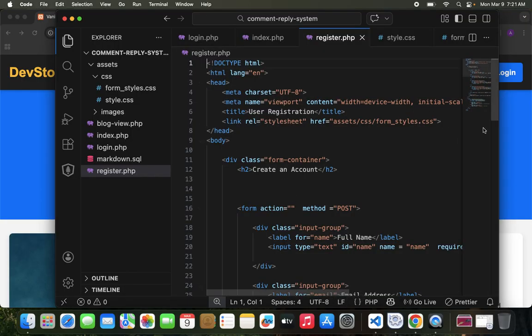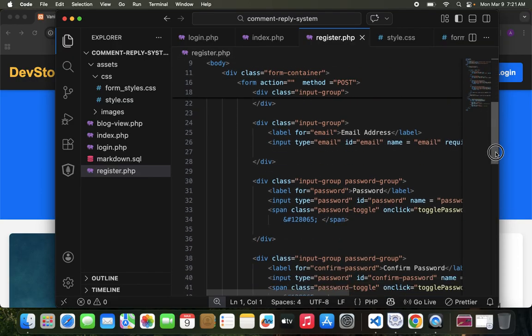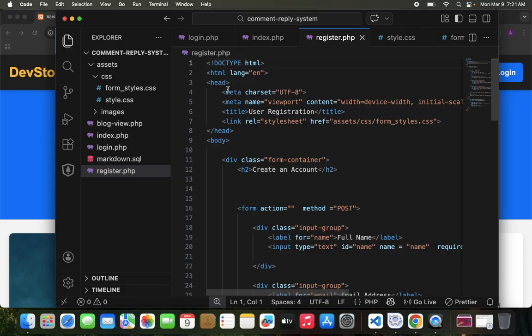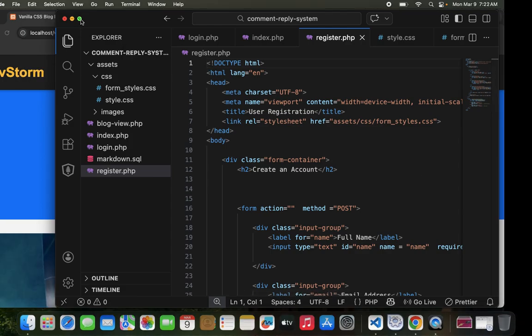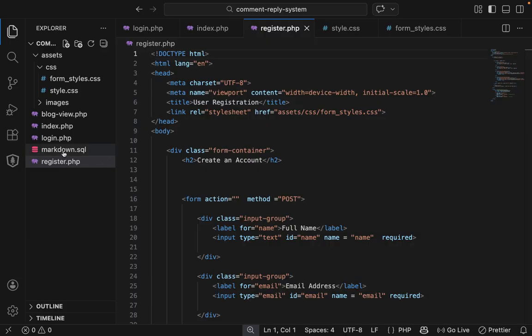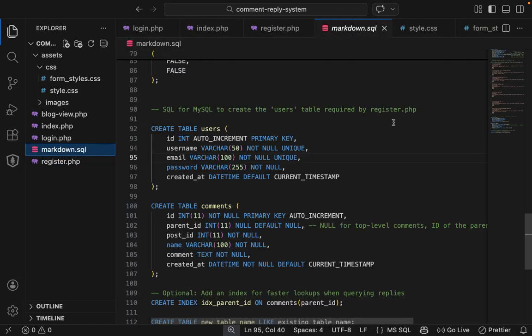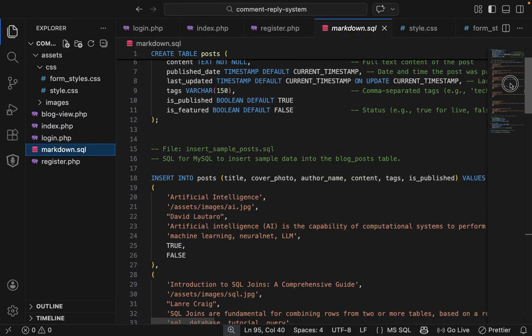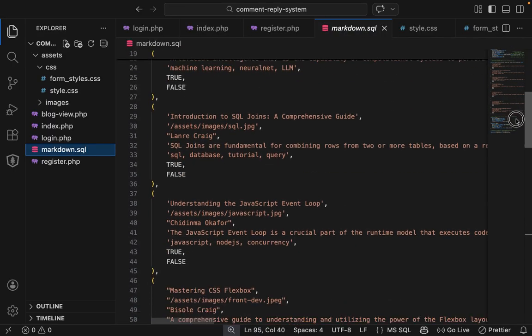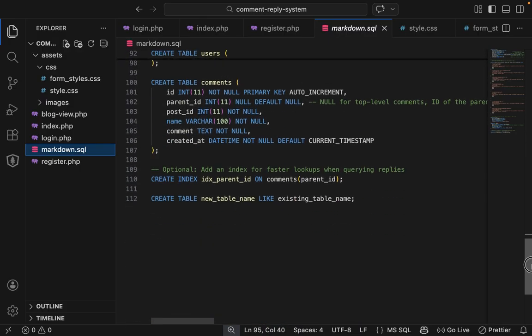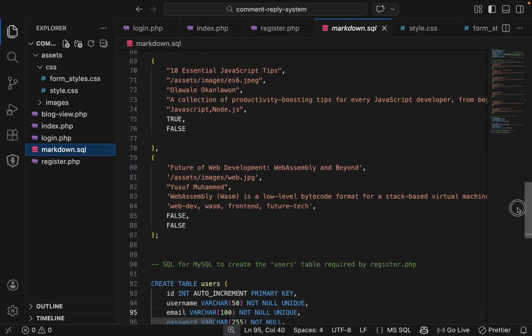I'm going to include a link to download these starter files in the description so you can get started. This is just some boilerplate templates. As you can see, it doesn't include any PHP script at the minute. So I've included this markdown.sql, which contains the SQL queries that we're going to be running in the course of this tutorial. So all you have to do is just copy and paste.